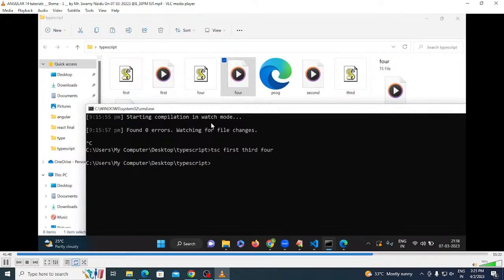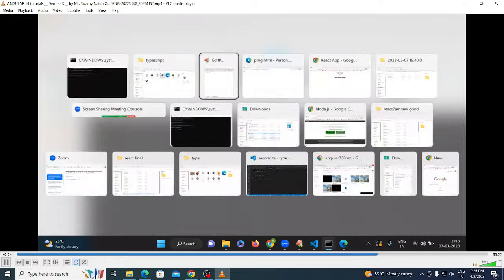So I have many files in my location. Not only these 4 files, I have 100 files. Now it is difficult for me to provide all the file names at the time of compilation, right? Then how can I work with it? From that point of view, we are using compilation with the TS config file. Now we are discussing this.